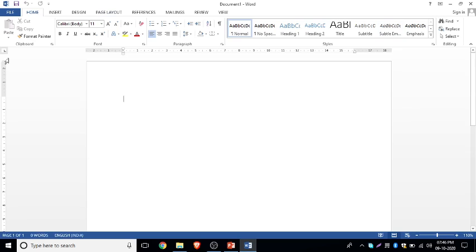Now you can see that there are some menus at the top. File, home, insert, design, page layout, all these are menus, and below these menus there are some buttons. With the help of these buttons we can change the style, color, all these things. And in this white area, this is the part where we can type or write your document. And you see there is a blinking line. This blinking line is called the cursor.